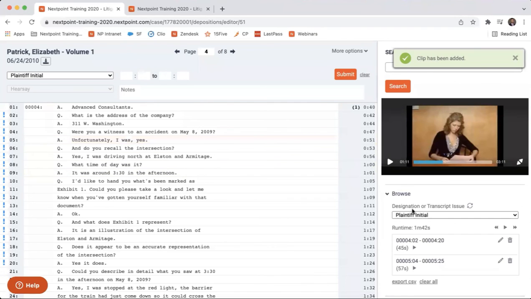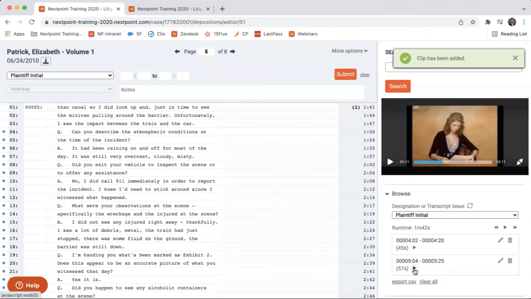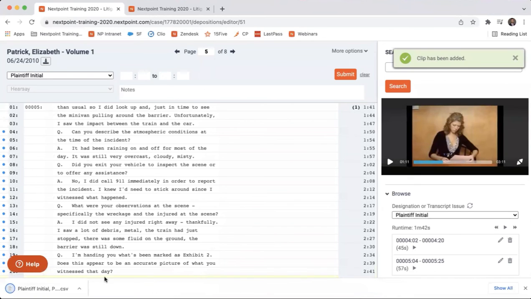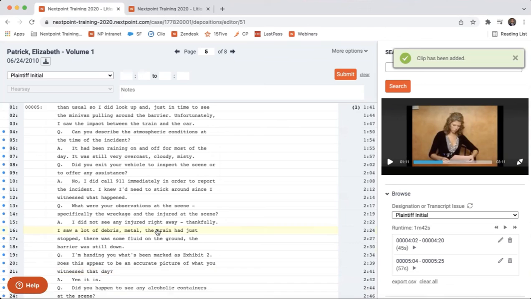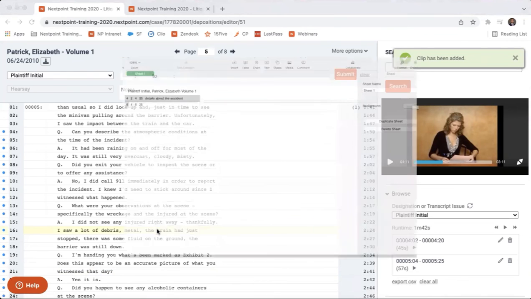So I'm going to go ahead and escape on that. But it shows you the total runtime of all the designations that you've made for that designation type. It shows you the runtime for each one of those that you've created. You can jump to them. You can hit play. You can edit them after the fact. And this is where, once you finish, you could export that CSV that you'll exchange with opposing counsel and say, these are the designations that we made.